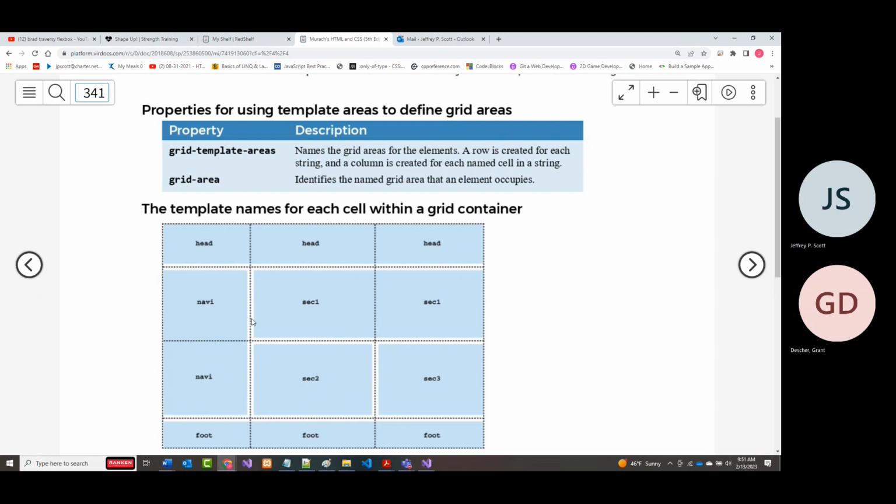All right. And then we've got this section here, for example, that's stretching from 2 to 3. This section that's stretching from 2 to 3. This section that's stretching, but it's not column 2 to column 3. It's stretching from row 2 to row 3. And then this is taking up the whole thing.